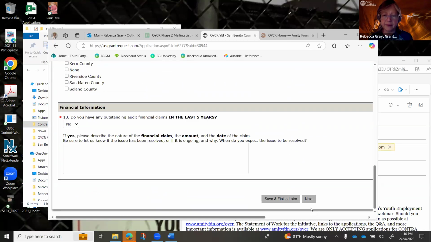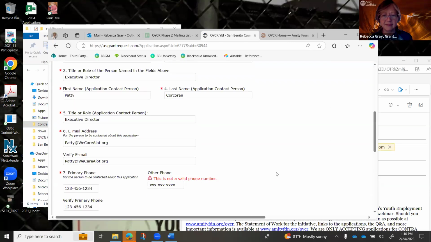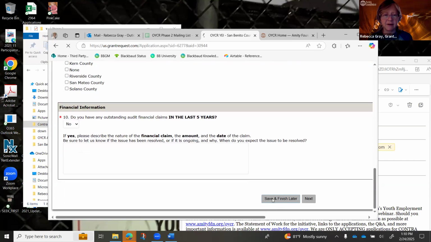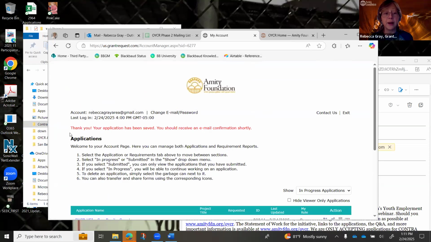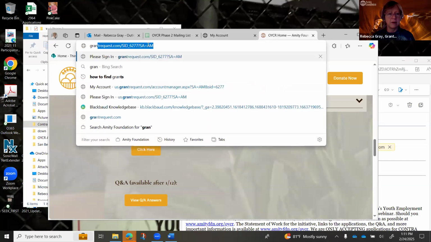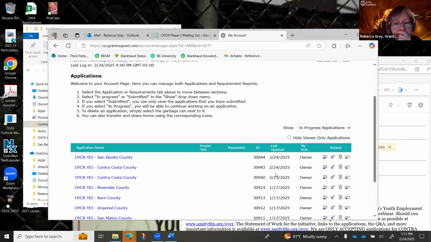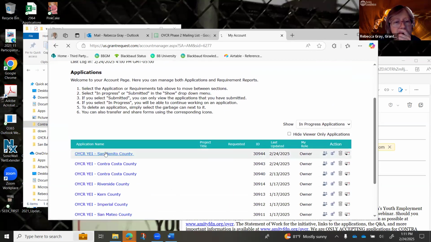So I'm hoping I filled out enough to be able to go forward. Let's see. Okay. I'm going to save and finish later. All right. So I saved and finished later in order to get us to the next tab. And as you see, I'm going to receive an email confirmation with everything that I've done in that application is going to appear in that email. So that's going to be in my inbox. Very helpful. Grant request. San Benito, yay.